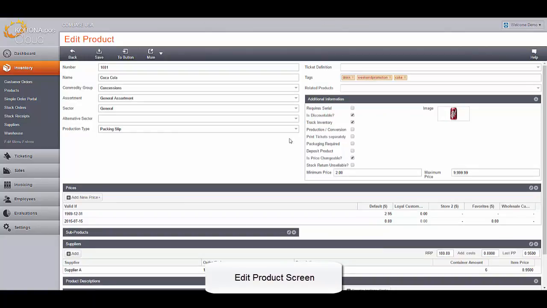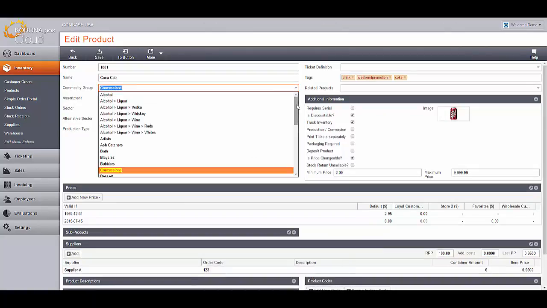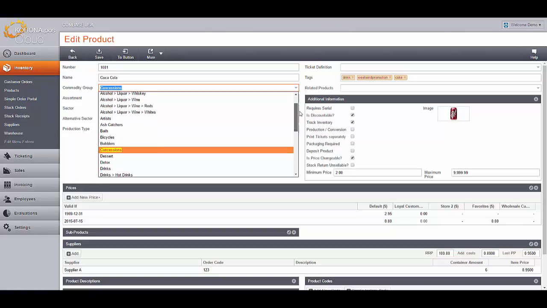In addition, there are 3 categories. The commodity group, which is a combination of department, item category, and subcategory. Commodity groups can also be nested without any restriction on the number of sublevels.